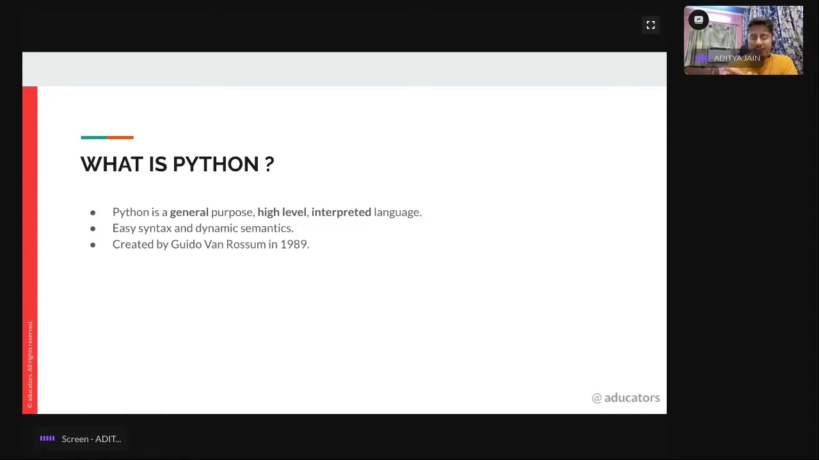Cool. So let's move to the interpreted thing, what interpreted is. Okay, so interpreted means how your computer is going to read your Python code.